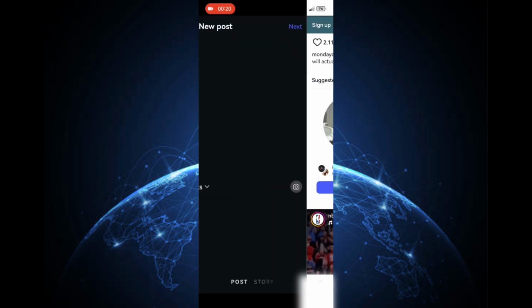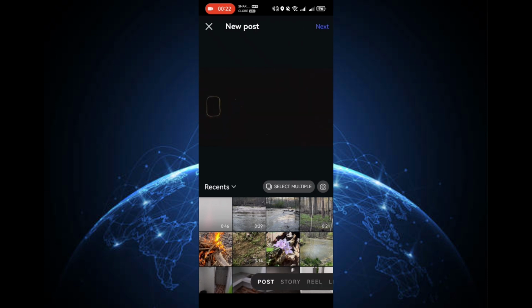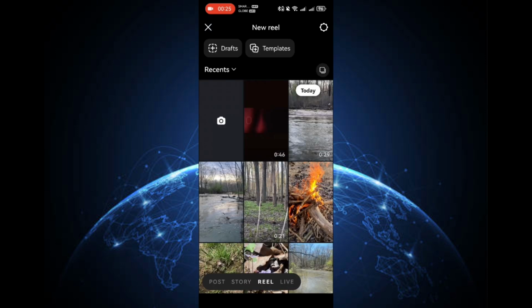That's 16:9 ratio. Step 2. Open Instagram, tap the plus button and select Reel. Then upload your landscape video from your gallery.